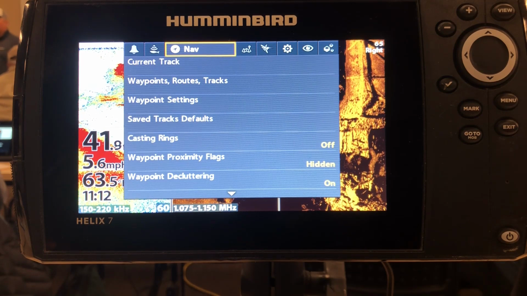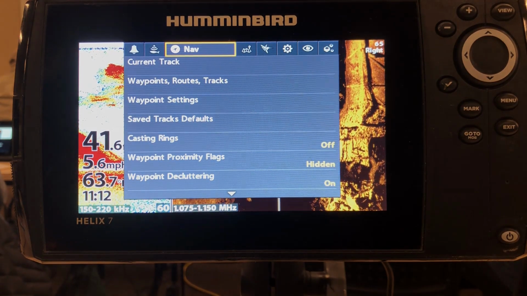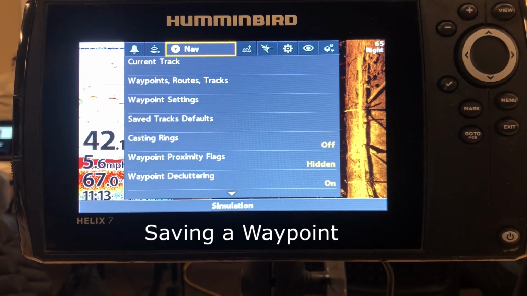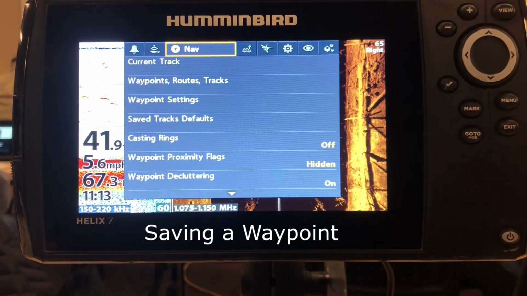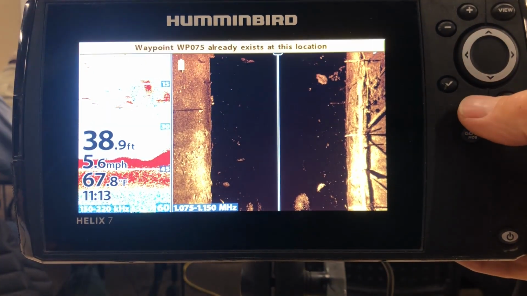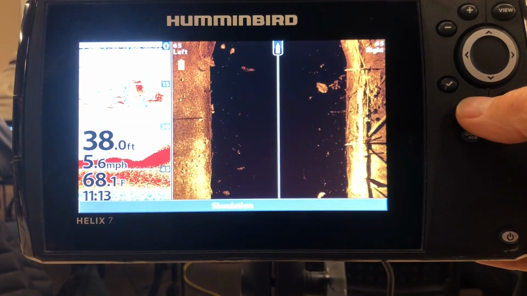So that's another thing that I do, is get rid of all my waypoints at the beginning of the year. So you hit the mark button, and then it'll give you some options. If you just hit the mark button twice, it saves a waypoint instantly. That's the easiest. Just hit mark twice.